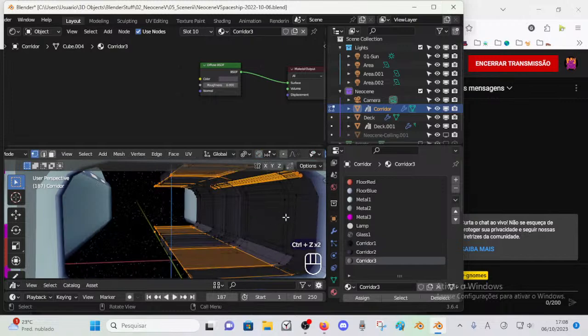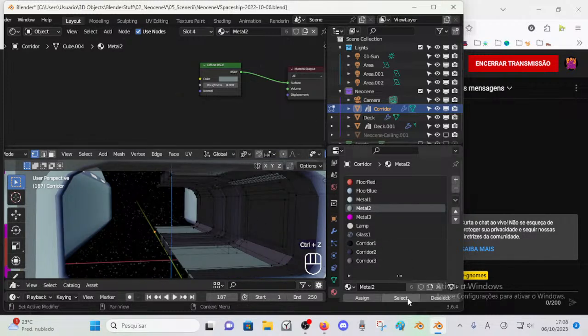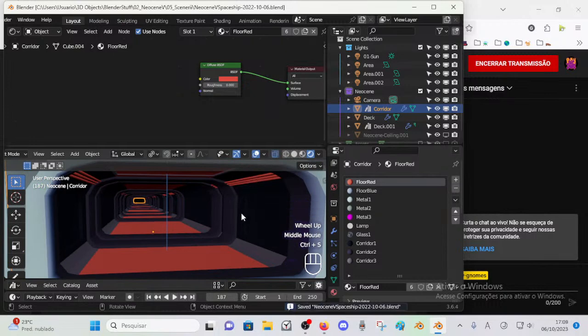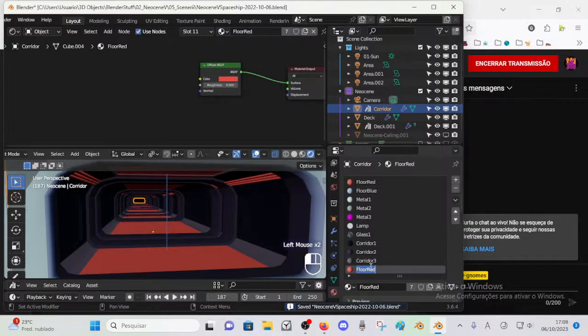No, let's make sure these are, could be metal here. No, bad idea. So it was good as red, but for now, no, we need to change this. So we're gonna get a new one here, get this for red, but let's get corridor 4. It will be like a floor red. It'll be like yeah.